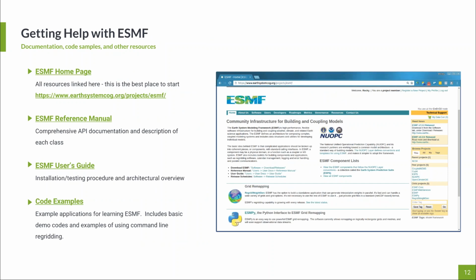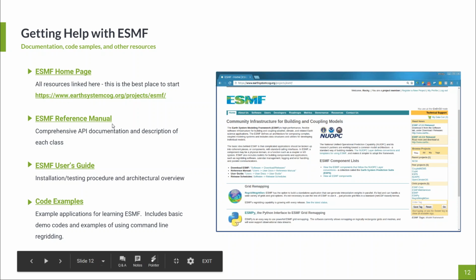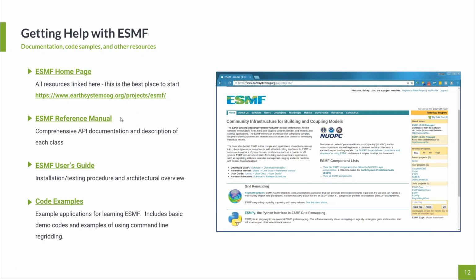So there's a lot there. If you have questions, there are a few resources here that will be helpful for you. Most things are linked off the ESMF homepage, so that's a good place to start. We have a reference manual, which is really good. It's very comprehensive, so all of the public APIs are documented in detail, and there are also example codes in there showing how to use each of the APIs. The user's guide has the installation procedure and some architectural overview of how ESMF works. And then the link at the bottom is to a bunch of example applications that you can download, compile, and run, and that's a good way to get started.